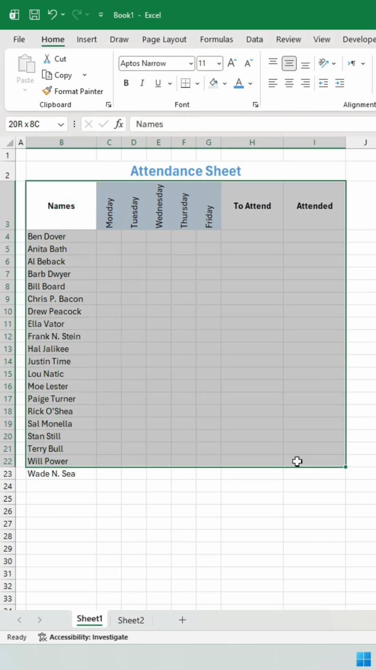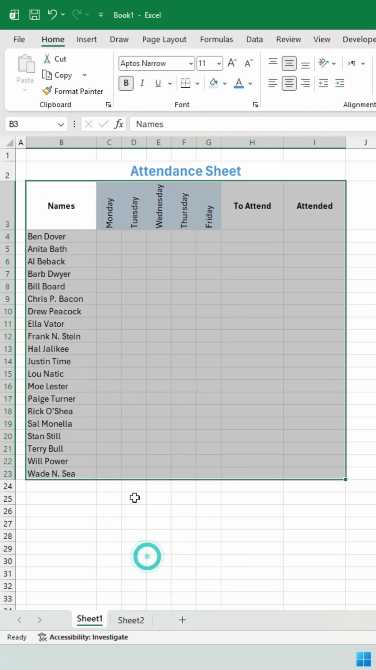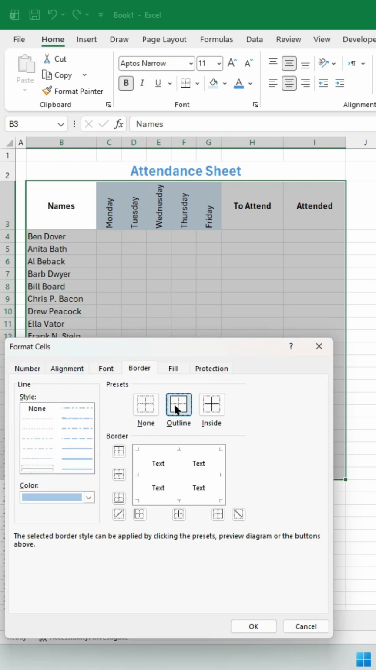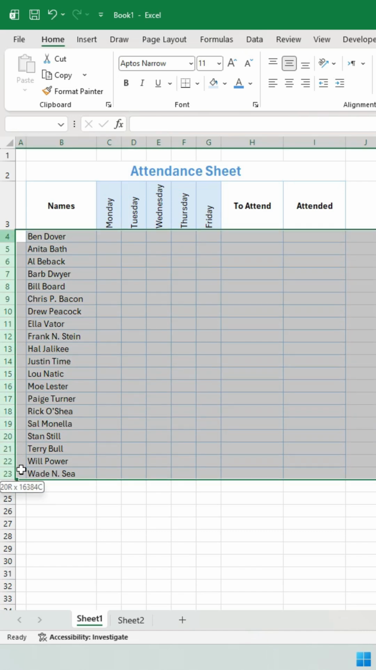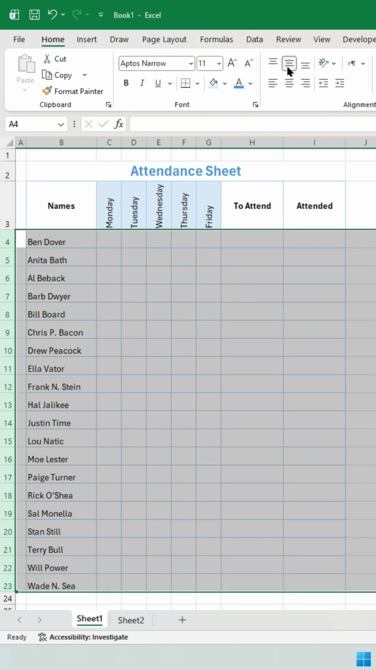Next, select the entire table and apply borders. Right-click, choose Format Cells. Go to the Border tab. Select a color and apply an outline. Borders make the table easier to read and visually structured. Also apply middle alignment to the text in the table so everything looks balanced and organized. Here also adjust the row height to fit the table and screen.